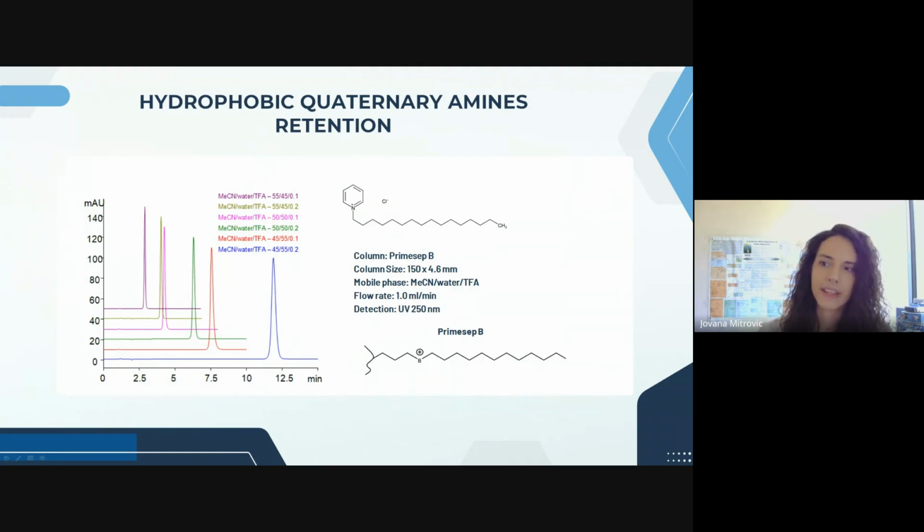Here's an application that demonstrates the advantage of mixed mode columns. We use here a Prime CB column to analyze a hydrophobic quaternary amine, which can sometimes be challenging to analyze on traditional, let's say, reverse phase. Yes, this compound is hydrophobic and can be retained on reverse phase. But even though a lot of reverse phase columns have end capping, we sometimes have unwanted silanol activity where the positive charge of the quaternary amine can interact with silanols and gives us bad peaks, usually peak tailing.